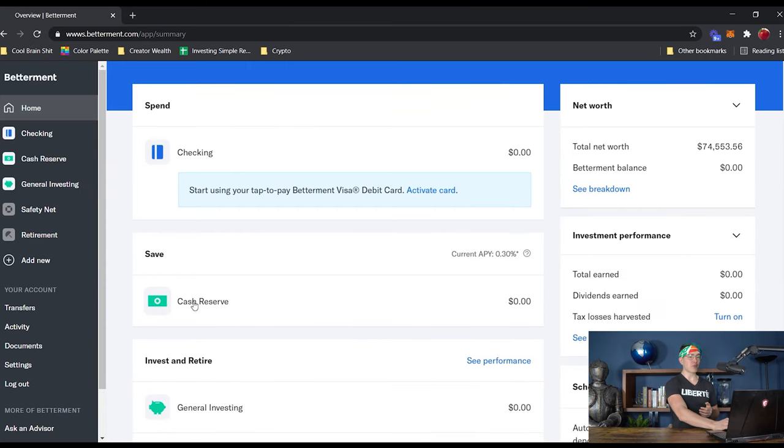Next, you've got your cash reserve account. This is going to give you an interest rate of currently 0.3%. So not that high, but interest rates are pretty low right now. So that's pretty close to the best you're going to be able to do. So that's your typical online savings account. They're giving you a little bit of interest, and you can just park your money there while you are waiting to do something with it. Or if you want to use it as an emergency fund, you can do that as well.